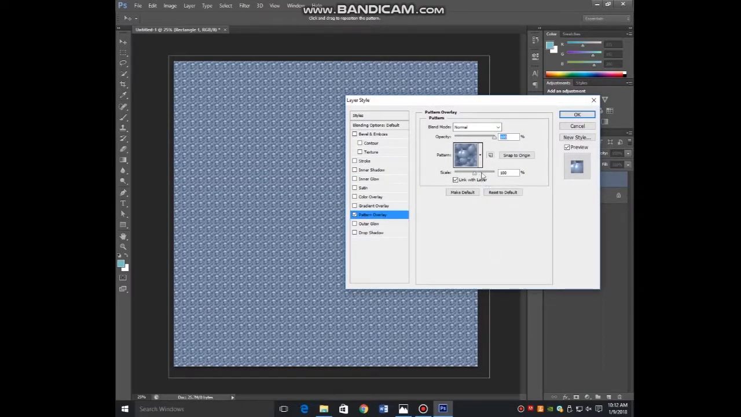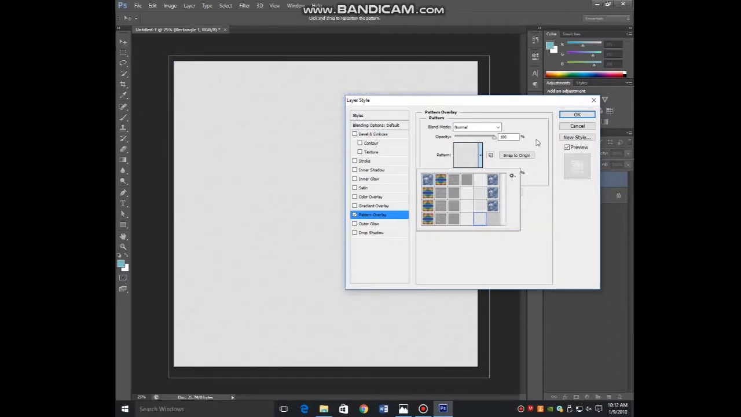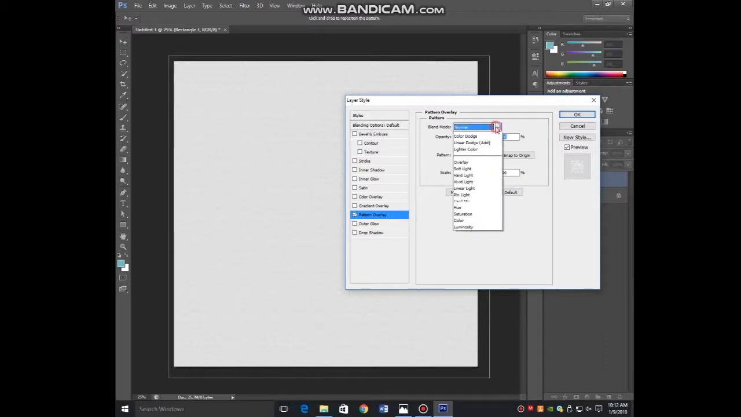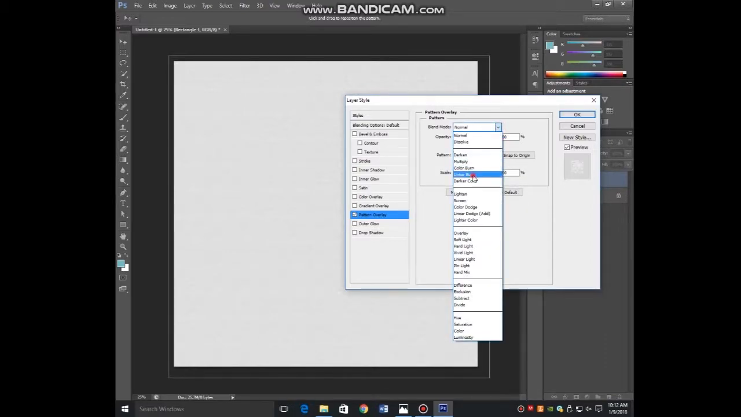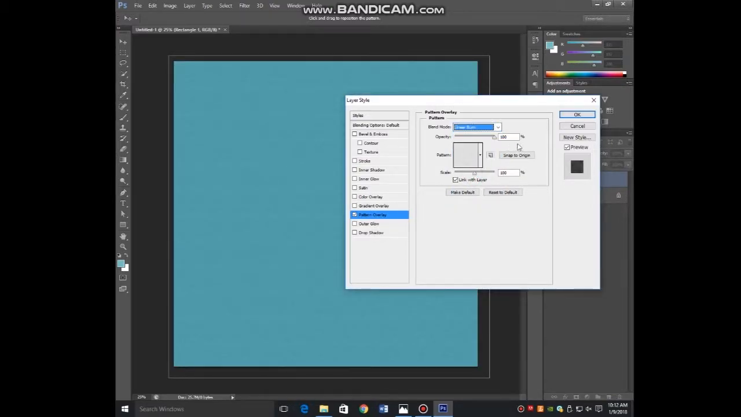You're gonna see this bubble pattern, which is not what we're going for. So you're just gonna wanna click that and select the pattern in the bottom right. This should apply a paper-looking texture to your background. So change the blend mode from normal to linear burn, and then make the opacity 30%.